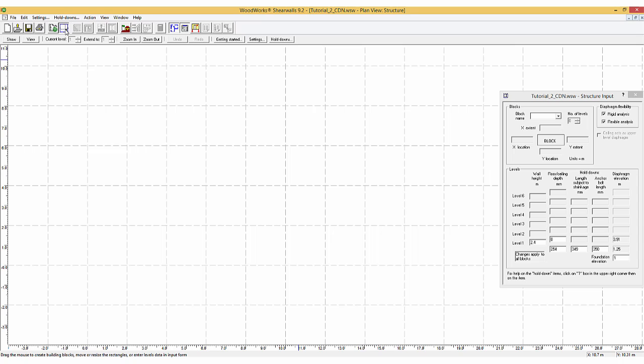In this tutorial, you will create a 2-story wood frame structure with a 1-story garage from an imported CAD file. In addition to designing it for automatically generated wind and seismic loads, this tutorial will explain how to manually input loads and revise a design that was unacceptable.